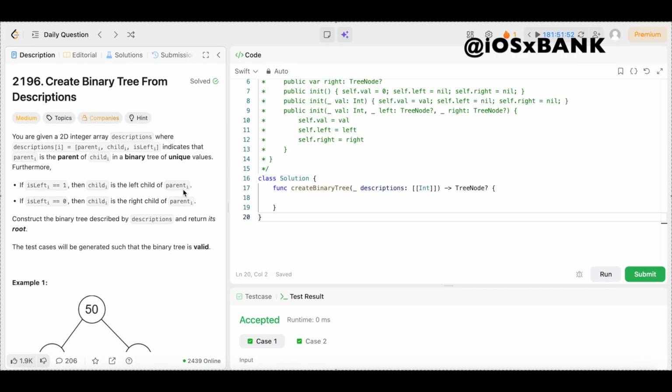Boom, y'all. So now that we understand the question, let's get into the fun part, the actual solution. The solution is not that difficult at all. Now, the first thing we're going to do is create a dictionary that will map a node value to its corresponding tree node object, and this will allow us to reuse existing nodes instead of creating duplicates when the same value appears multiple times.